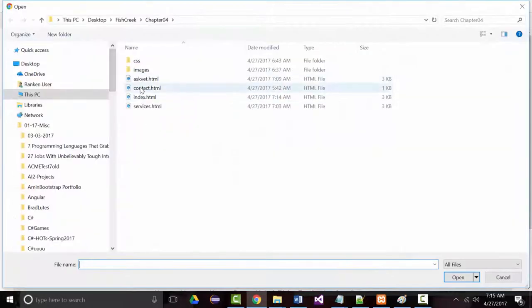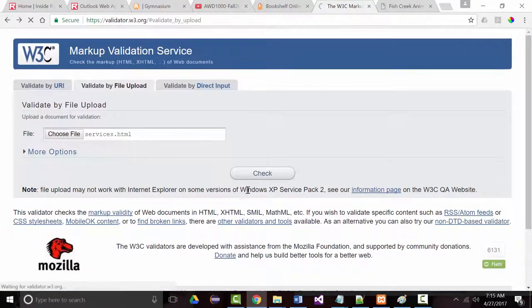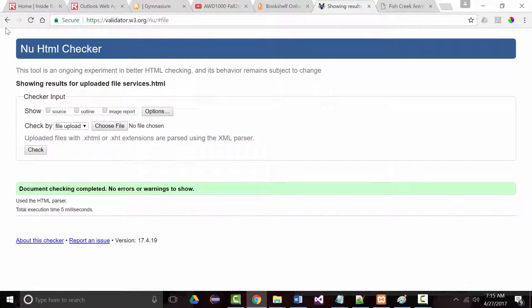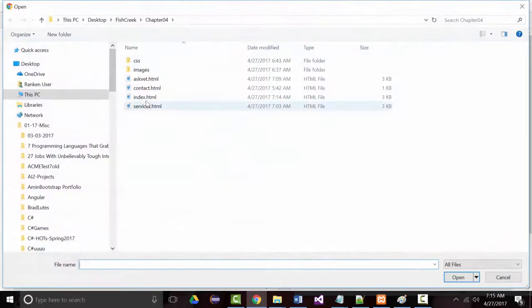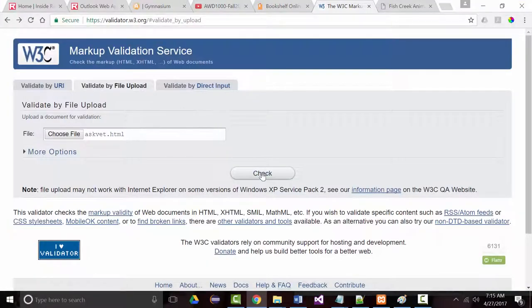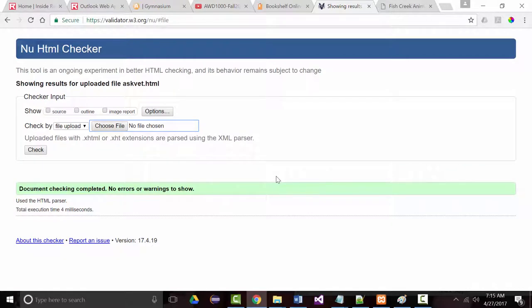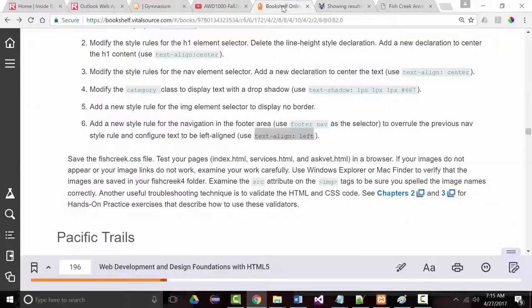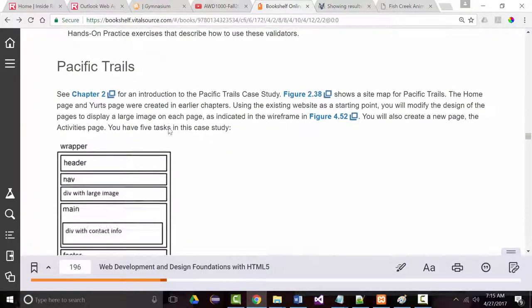Choose my next page, which was services, check, and that looks good. One more time, choose my page. I've got my Ask Vet page, and that looks good. So I have now validated my CSS file, fishcreek.css, my homepage, index.html, my services page, services.html, and finally, my Ask the Vet, askvet.html page. They all validated cleanly. So as far as I can tell, I've done everything I'm supposed to do.